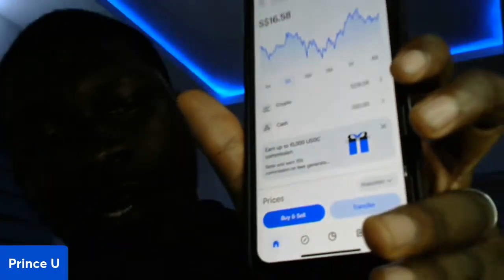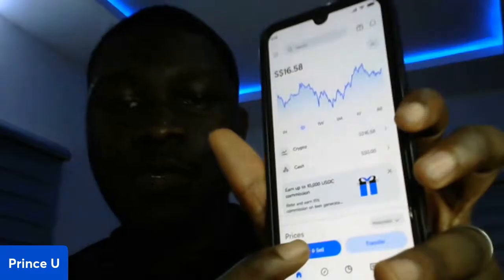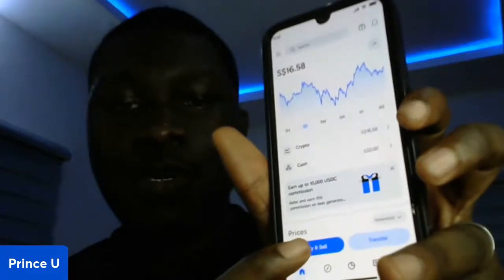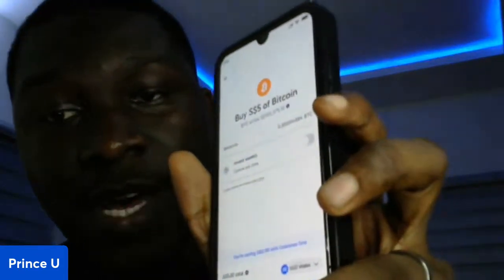So if I click on the buy button, you see it has moved. If I click on the back, it has gone back to home. If I click on the buy button, if I click on review order, it takes me to the next screen. If I toggle on the button, you see that it has moved. I can toggle it off and on.